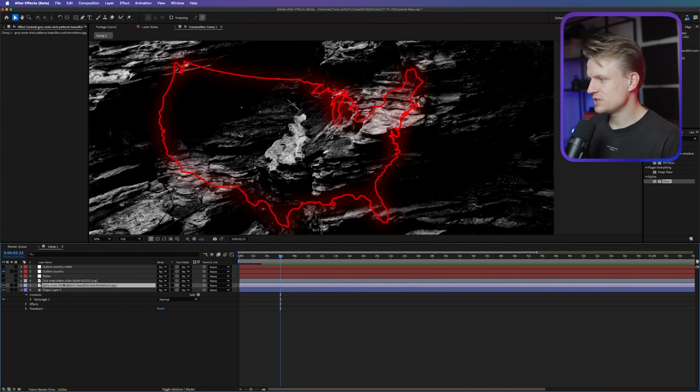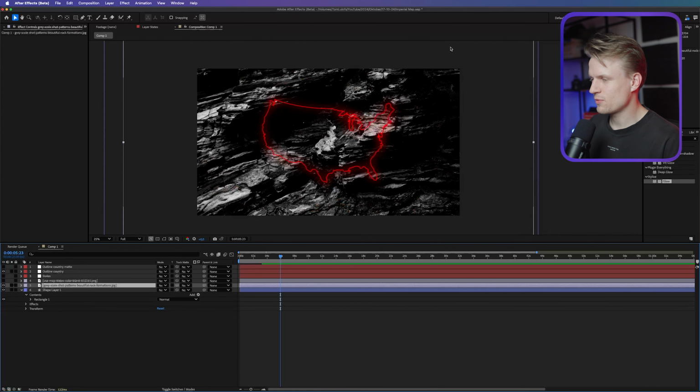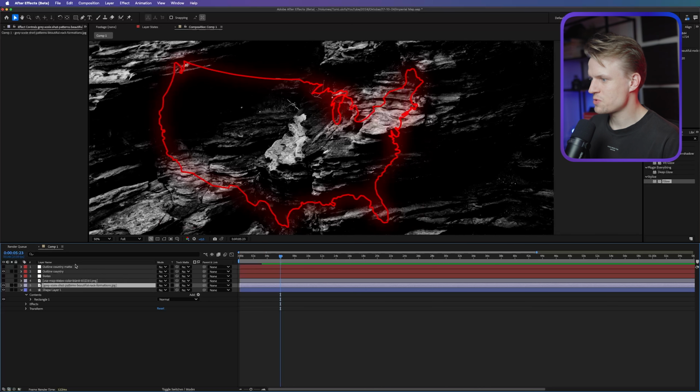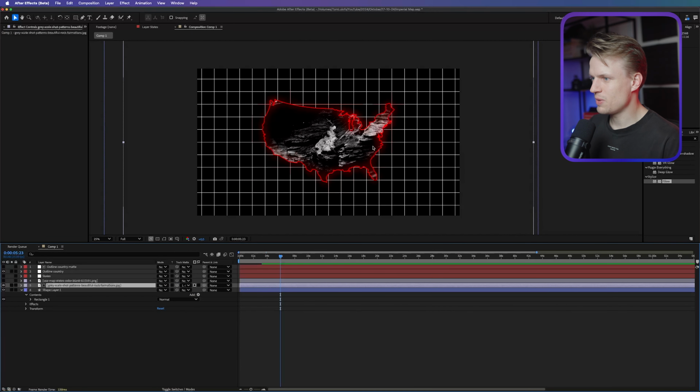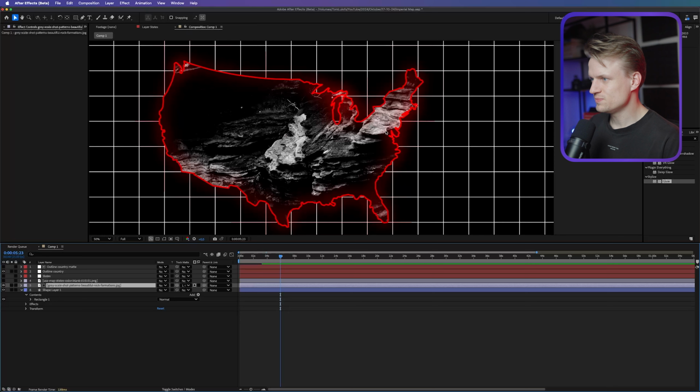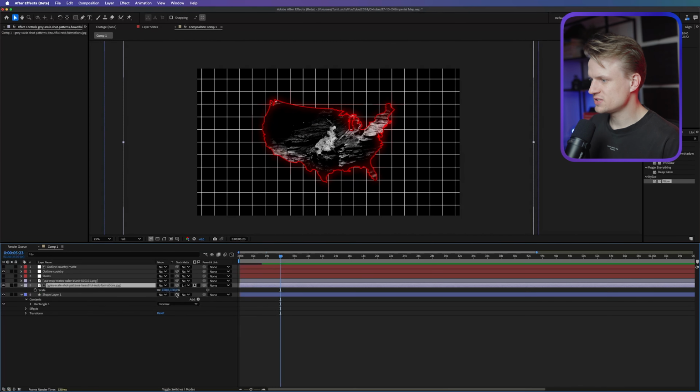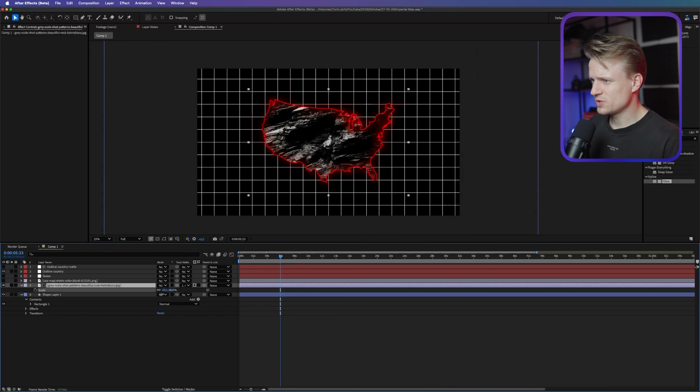Now what I'm gonna do is I'm gonna use this rocky background and I'm gonna select this as a track matte. So what I'm gonna do is I'm gonna drag this track matte to the outline country matte. This will just make sure that it will just be applied to this country. Now I'm gonna scale it down by pressing S. So there's just gonna be a bit more texture.